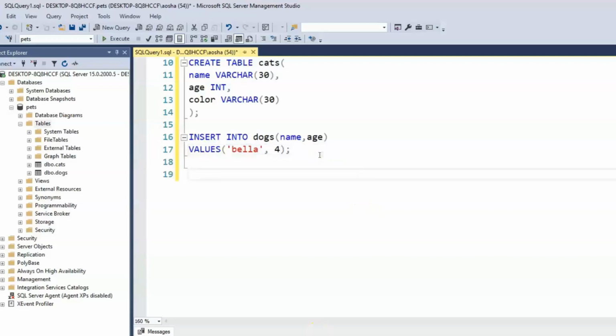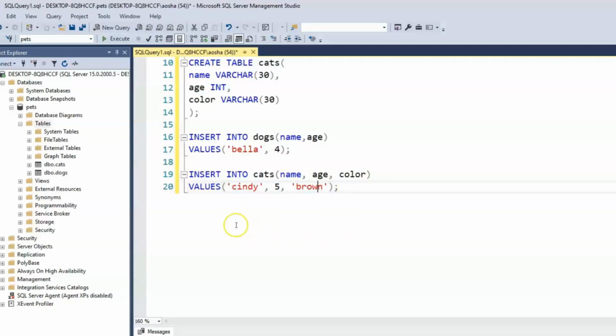Let's insert some records into the cats table. All right. And now we have, again, for our cats table, the name, the age, and the color, and the values will be Cindy as the name, in quotes because it's a character string data type. The age is 5, an int, and then the color is brown. Let's go ahead and execute this query, and that's been executed.